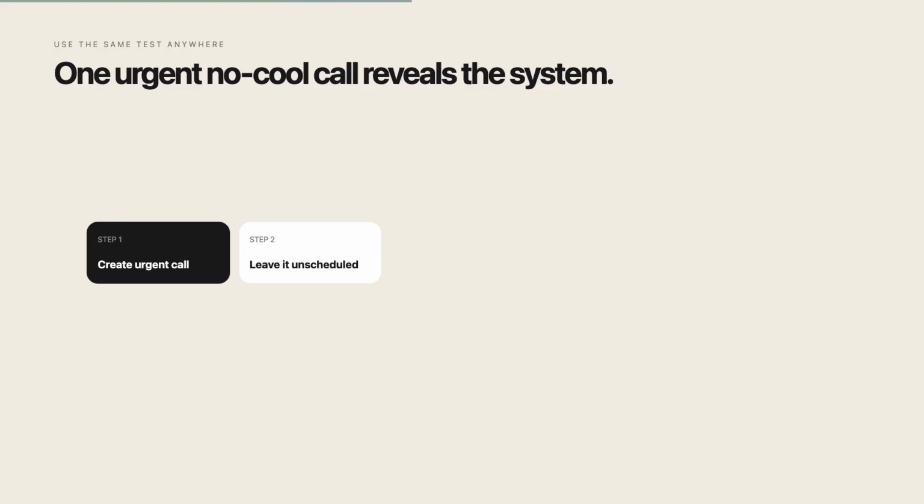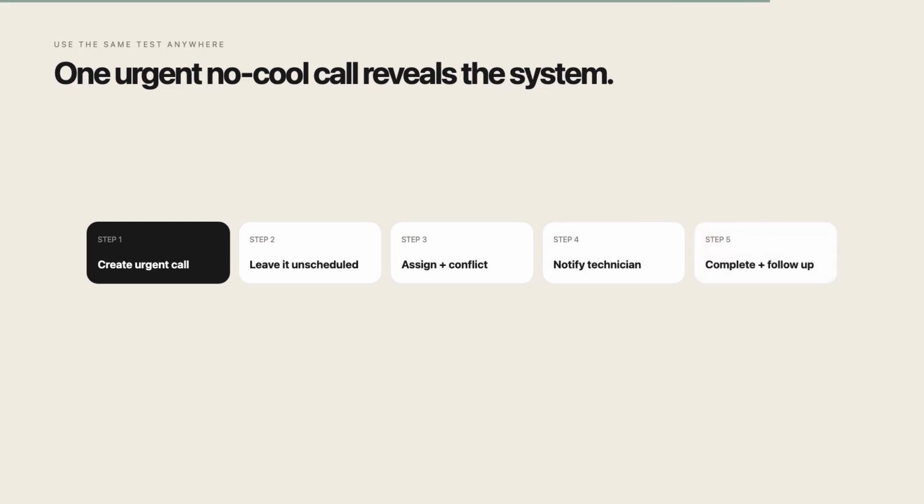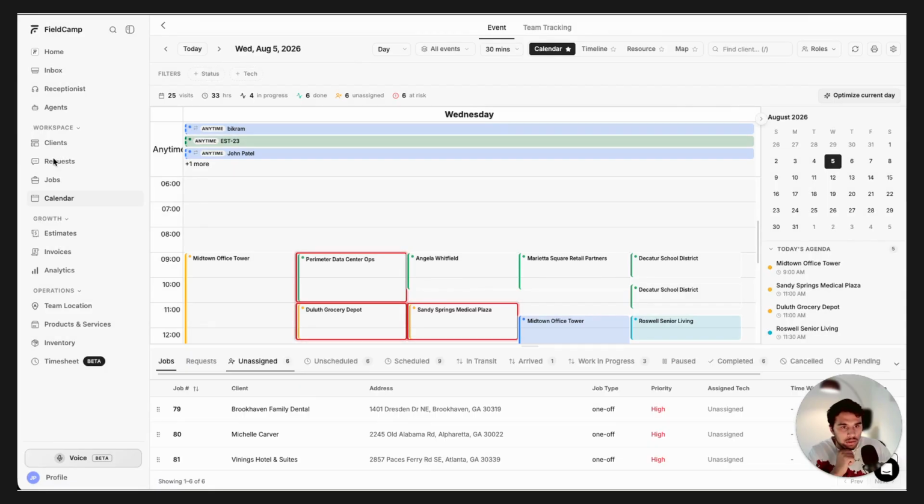Now I'm using FieldCamp for this demonstration with this exact test about these 5 questions. You can run it on Jobber, Housecall Pro, Service Fusion, Workiz, ServiceTitan, or any of the products. So a customer calls in with no cooling. Let's say they just call me and say that, hey, our AC is not working, for example. Then what's the first thing that I do? Here is the full workflow.